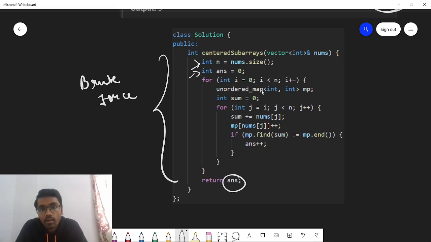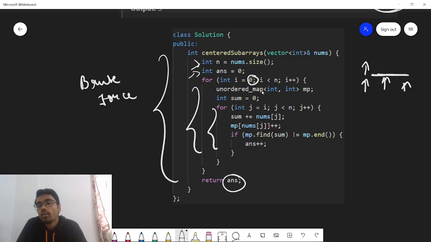Now we are going onto each and every subarray, where i is going from 0 to n and j is going from i to n. In the same way, i is here and j is also initially here, then j will be here, so this will be the subarray, then j will be here, so this will be the subarray, and so on and so forth. This is what I am saying. So we are just going onto each and every subarray.